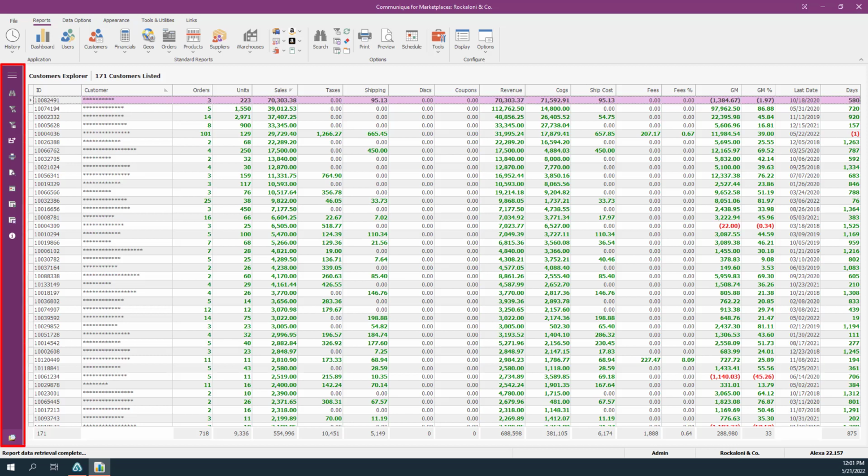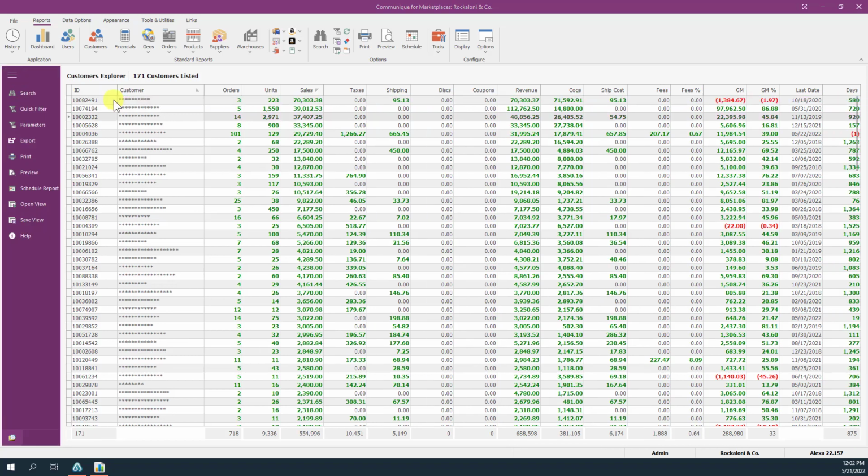Before discussing key columns for this report, let's look at the sidebar found to the left of the report. Each report has a sidebar. By default, the sidebar is collapsed, displaying images only to save screen space for the report. You can click on the hamburger icon located at the top of the sidebar to open it.